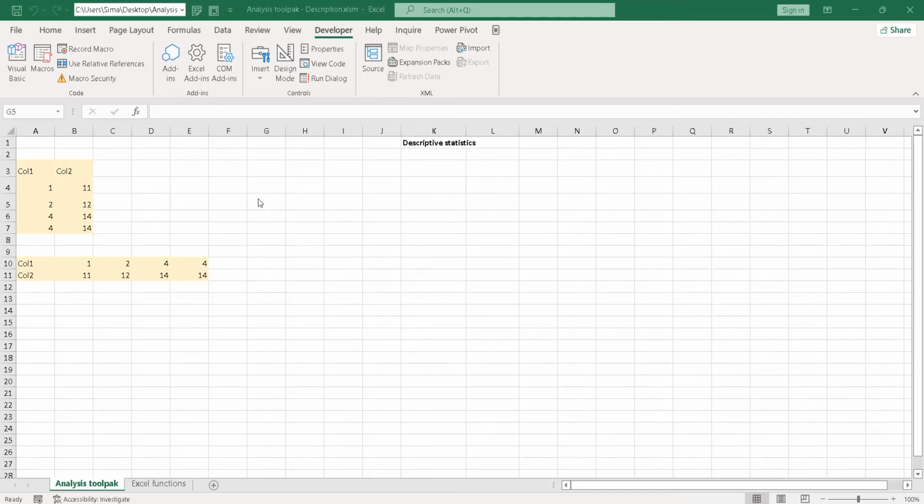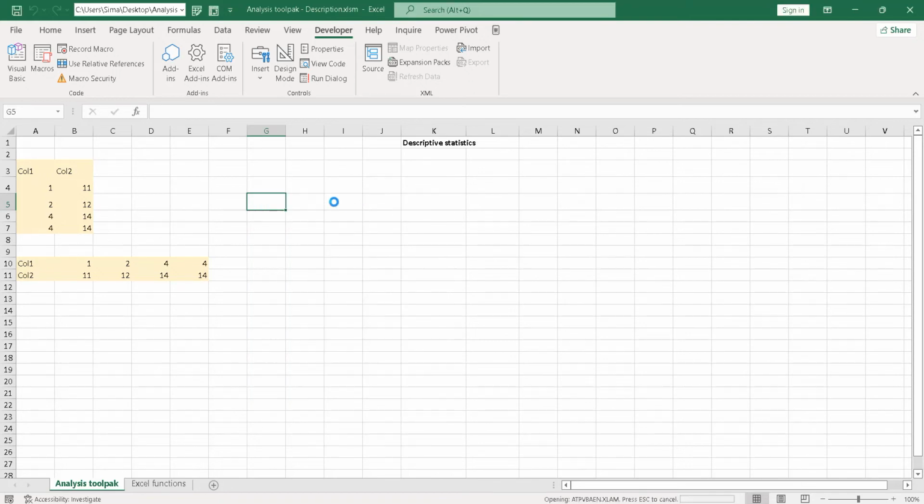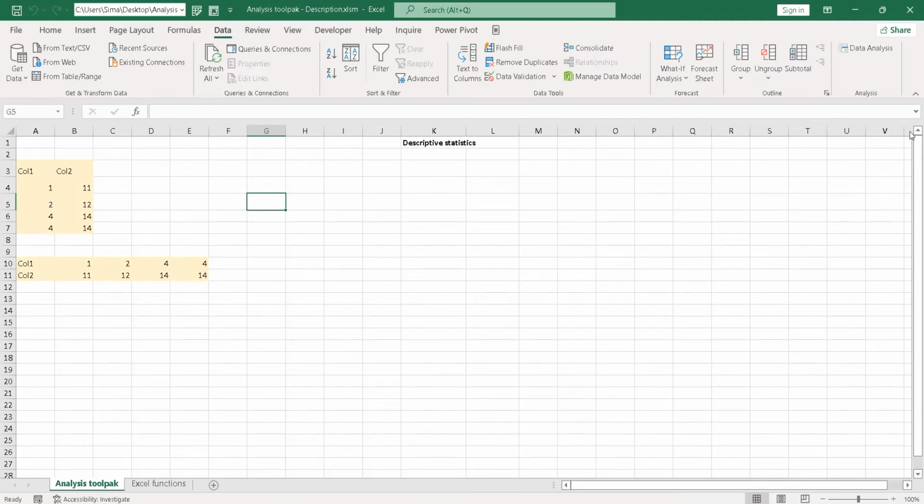Analysis Toolpak is an Excel add-in which provides us with many tools to conduct many statistical calculations. In order to use it, we have to enable that add-in. We go to this dialog, to Developer tab or to File Options, and we can select either Analysis Toolpak or Analysis Toolpak VBA. The first one will provide us only with a graphical interface, and the second one will provide us with both the graphical interface and the VBA interface, so we will just select the second one, and you click on OK. In Data tab, in Analysis group, we will have Data Analysis button.